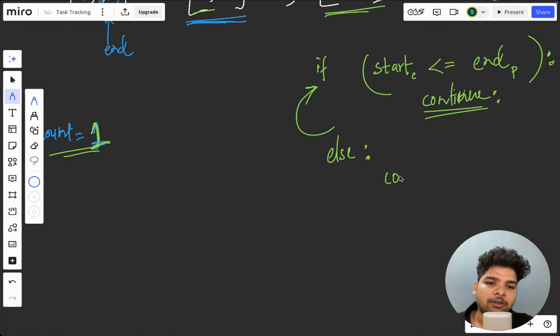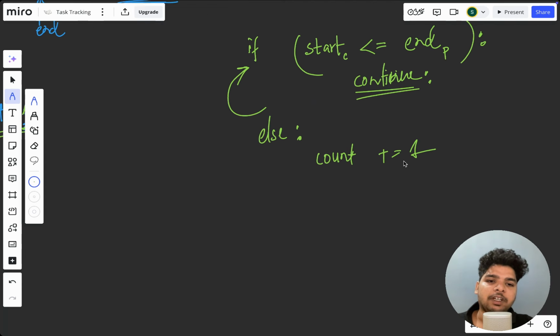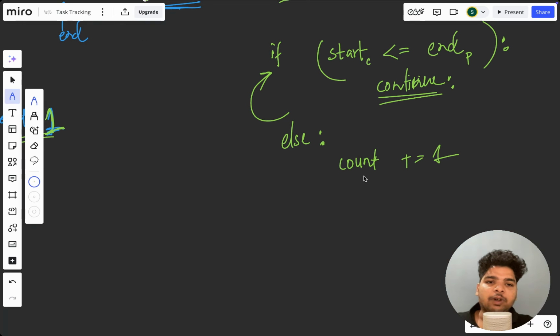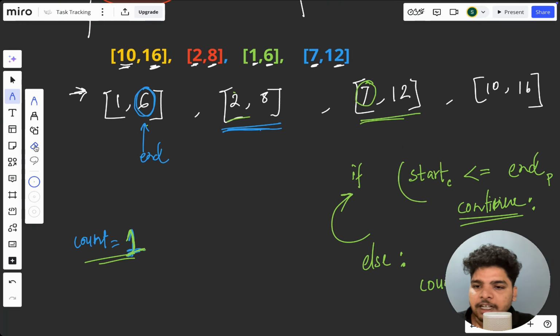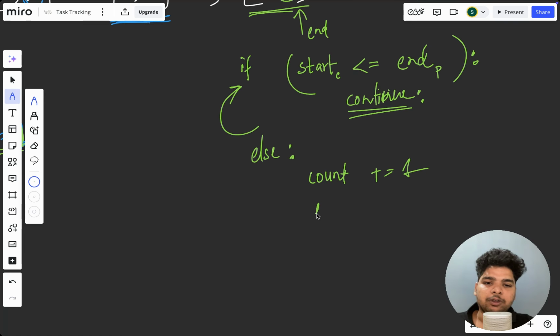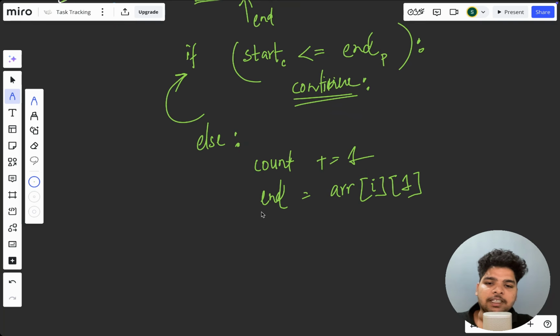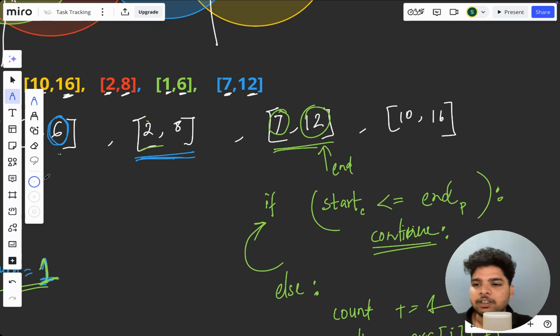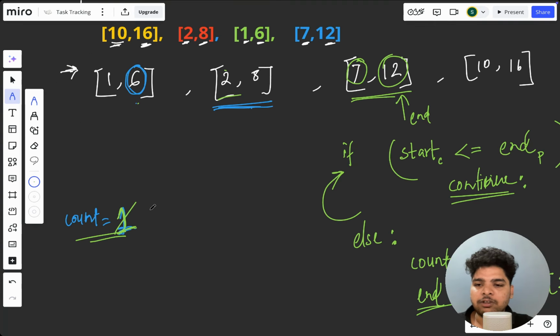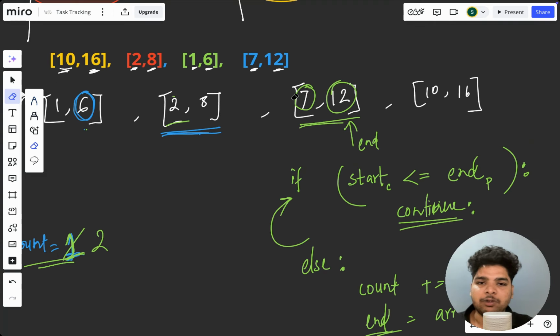So what we're going to do, we'll be incrementing this count by 1. And we'll change our endpoint from here to here. This will be our new end. So end will be, let's say current is I, then index 1, that will be our end, we'll be updating our end. Okay, that is done. And we'll be incrementing our count. So count will be 2, number of arrows will be 2.